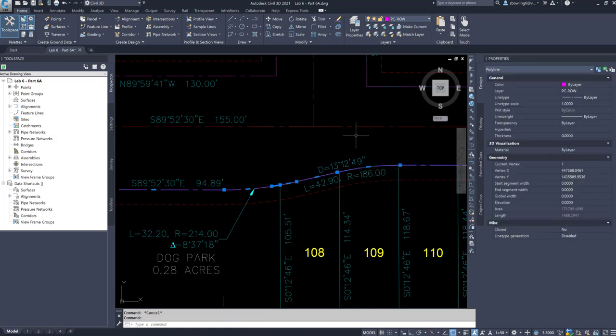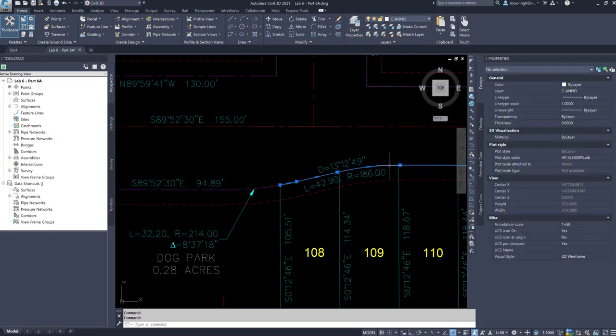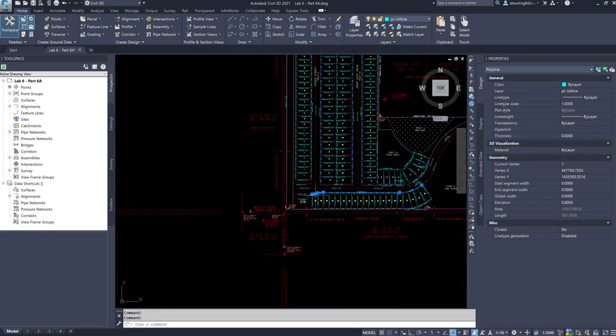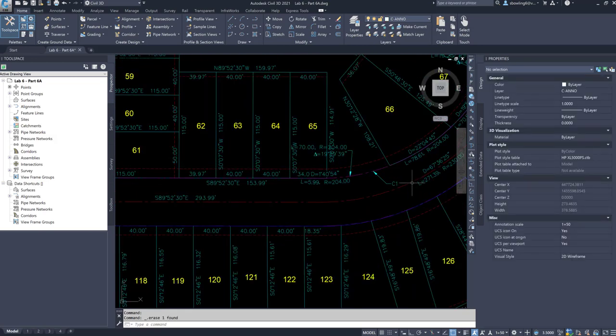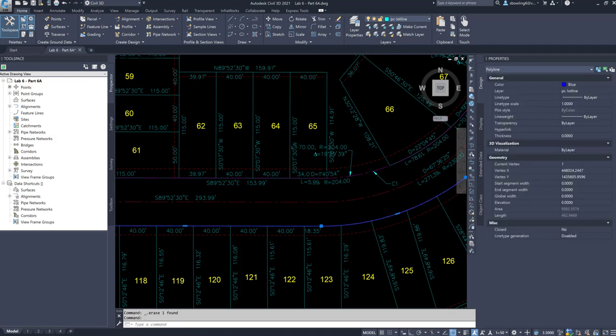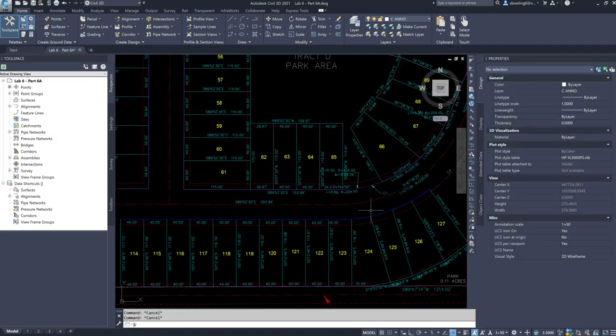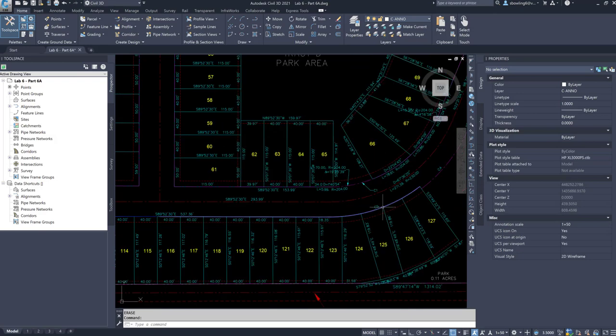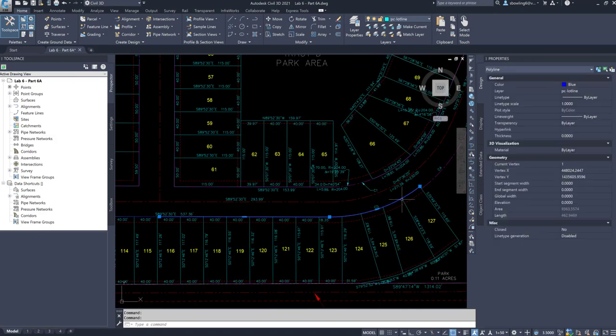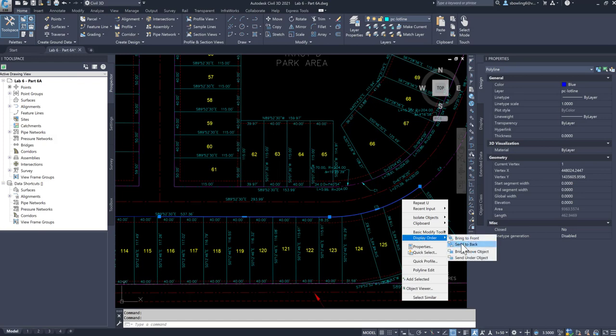Display order, send to the back. That's what I was afraid of. This is why it's very tough to label. So patience, all right? Undo. So we have multiple labels, display order, send to the back.